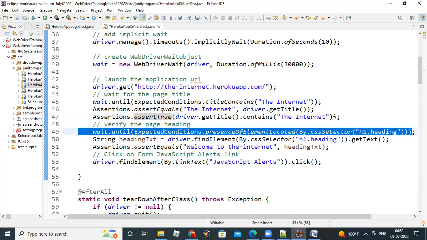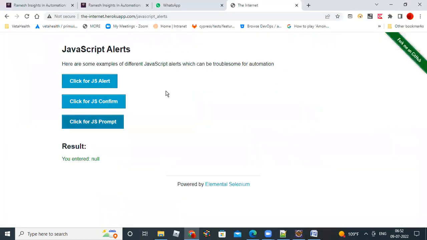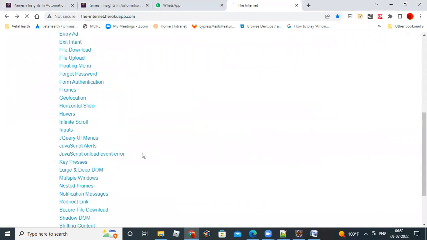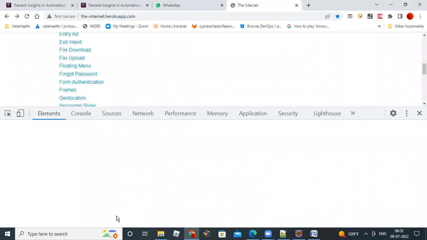Verify the heading of the page. Then I'm getting the header text and comparing again: assertEquals, "Welcome to the internet" is the header text. Then you have to do the heading text. So driver dot, I'm clicking on the JavaScript Alerts here. This is the JavaScript Alerts link. How do you know, sir, that this is a link? It changes to a hand icon, so obviously it is a link. You can go and see, the A tag will be there.